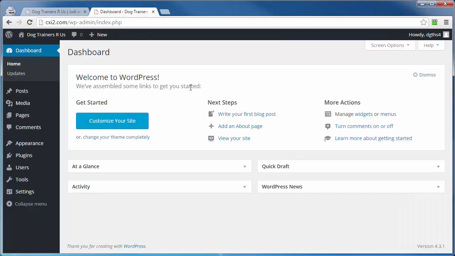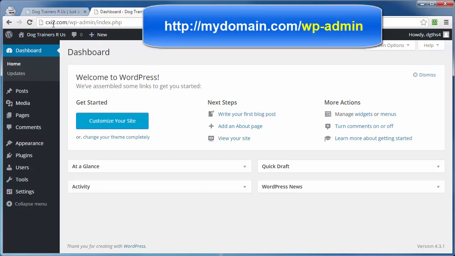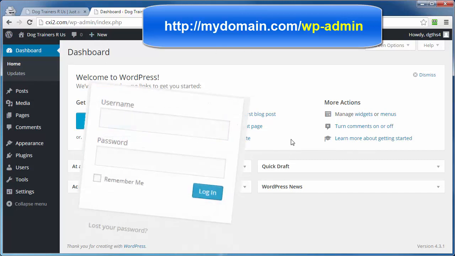And if you've not done that before, then in the browser's address bar up here, you want to put in the URL to your WordPress site, followed by a /wp-admin, hit enter, and then a box is going to pop up prompting you to enter your username and your password, and do that, you'll then be brought to this page.